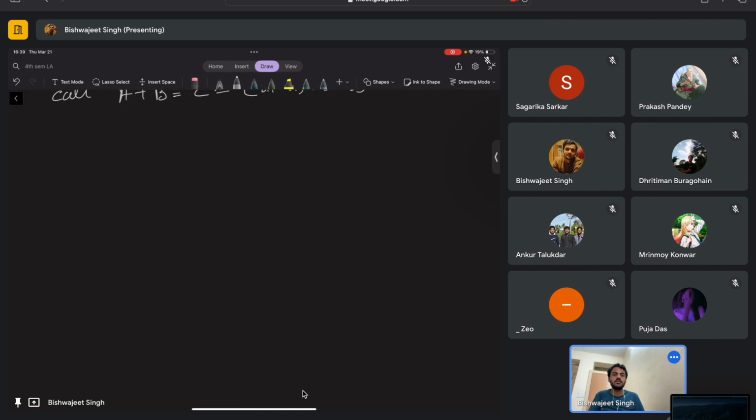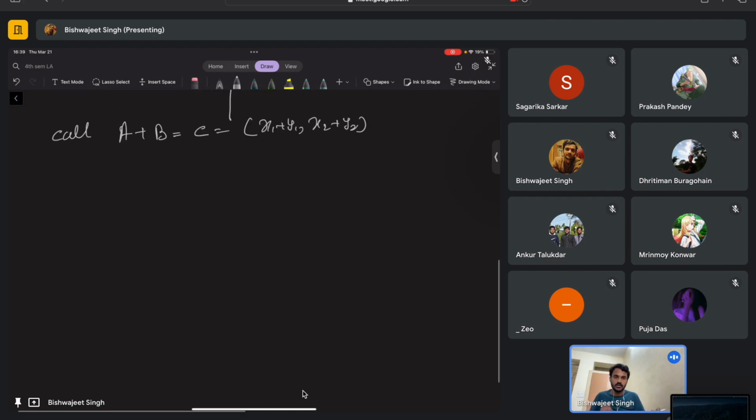Yeah, so we saw what a vector space is in the previous class. Now we are going to see what a subspace is. Vector subspace.